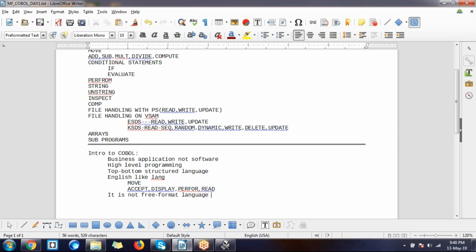When I say pre-format, in Java you can start from any column. There is no rule that you have to start from the sixth column, eighth column, and so on, or that you first have to declare and so on. But in COBOL, we need to follow some basic rules. Only when we follow those rules can you compile and run the program. We'll see about the COBOL coding rules and coding sheet eventually.